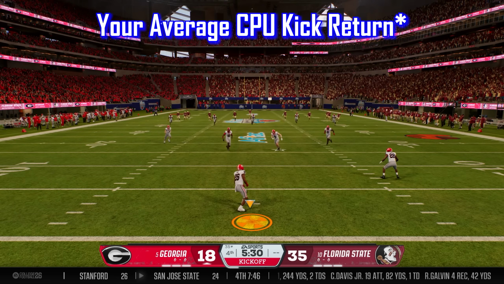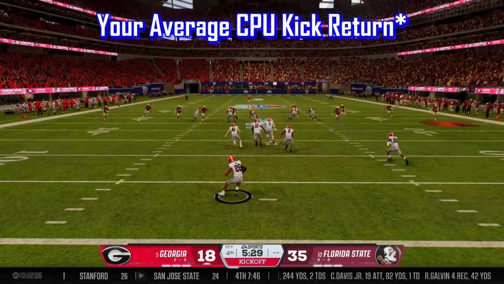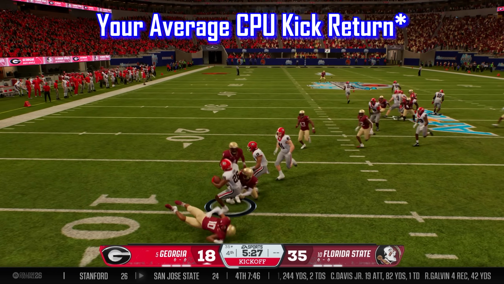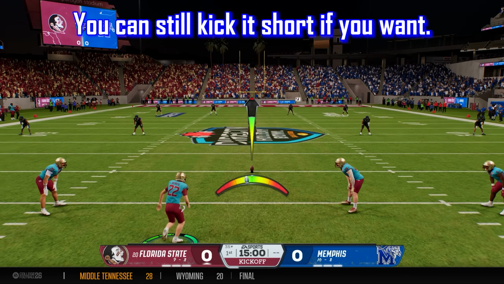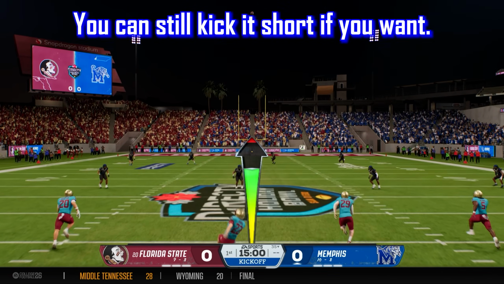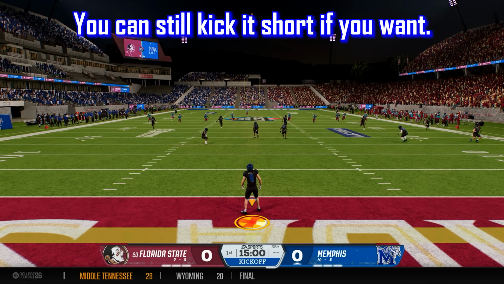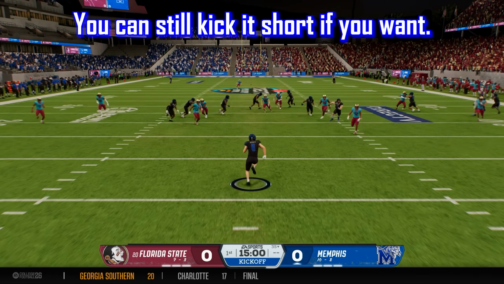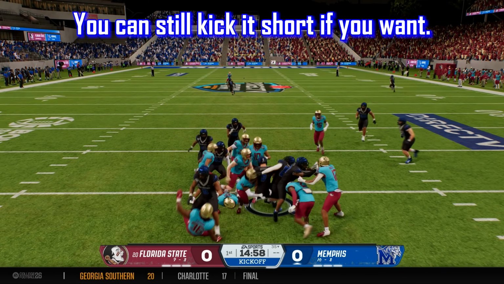Kickoff team is out there to boot it away. Georgia, 18. Fields it just outside the goal line. And get this bowl game underway. He'll bring it out. It's Bussy.